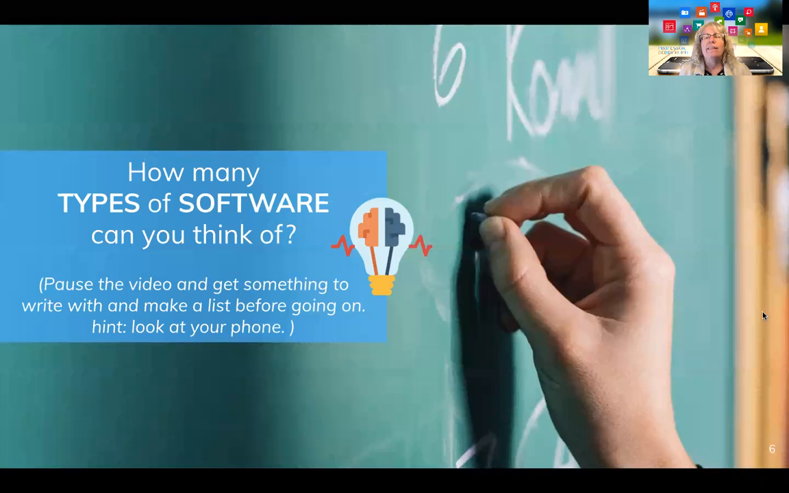So this is another take-a-break moment. What I want you to do is pull out paper and a pen, or use Notepad or some note application on your phone, and list how many types of software you can think of. Be a little careful here, because a type of software isn't necessarily a specific software program. I'll give you an example.